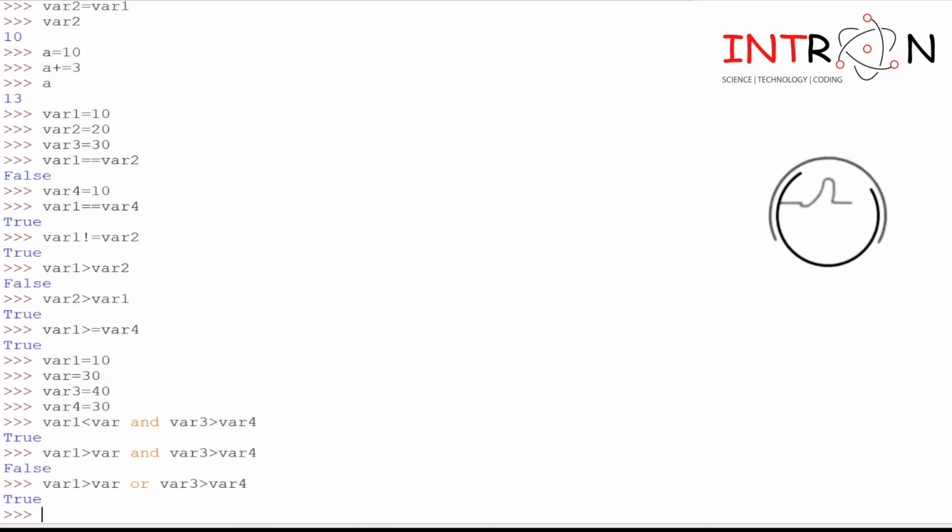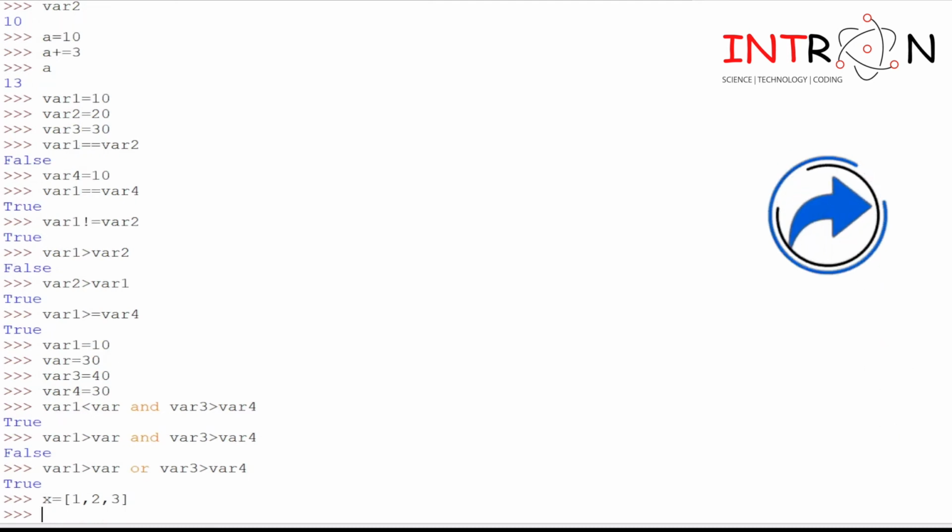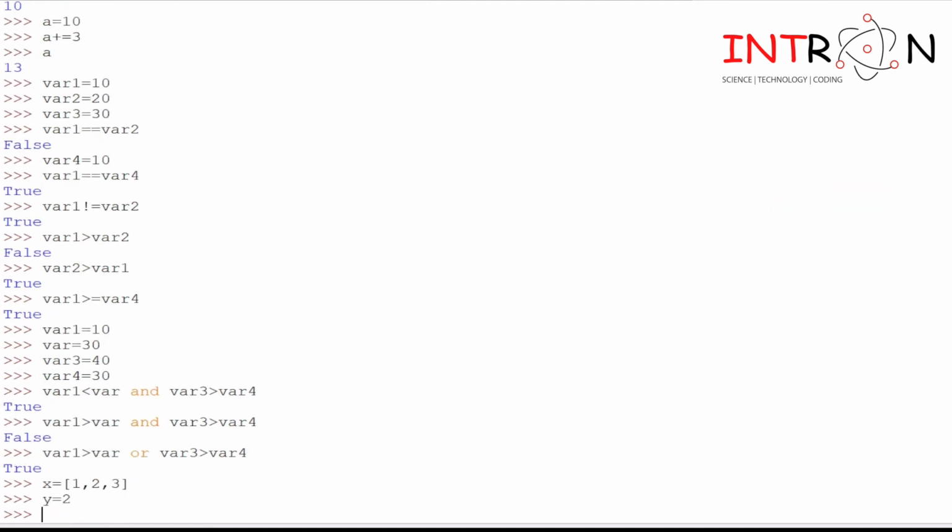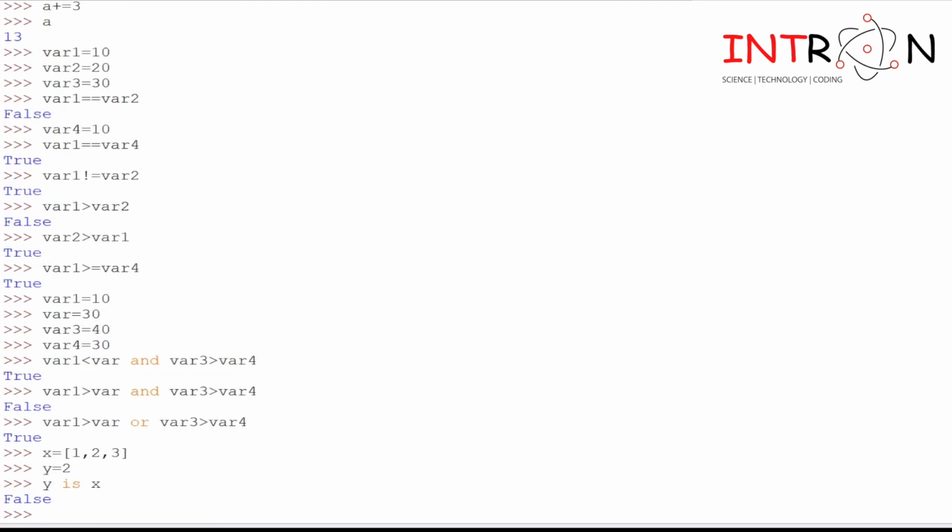So now we'll go to our next operator, that is identity operator. So here I will create a simple list, x is equal to 1 and y I will take as 2. So first identity operator we can use is. So we want to check whether y is present in x. Sorry, here it is y is x.